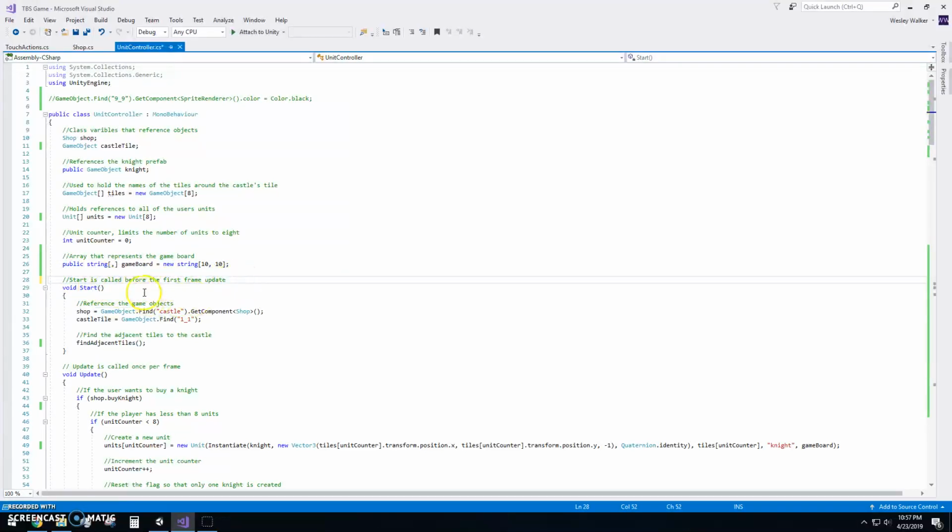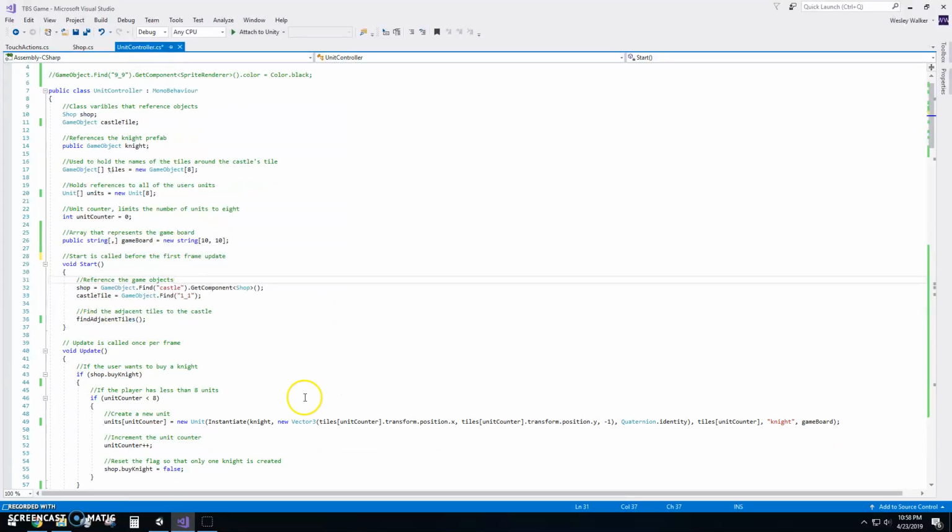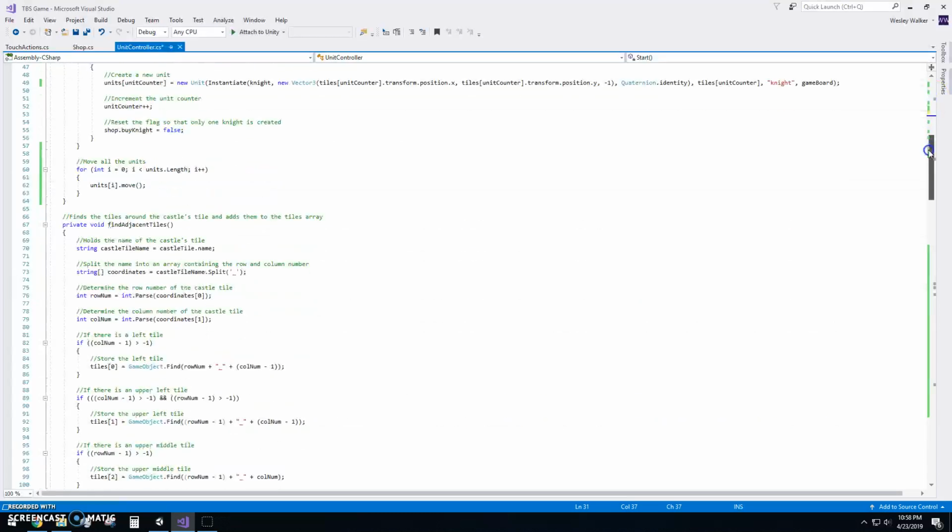So here's our start method right here. At the start, we have to reference the game objects. Since this is a MonoBehaviour class, I have to reference them in here inside the start method. So we reference the shop script on the castle, and we also reference the castle's tile, and then we call the find adjacent tiles method. Now that is down here.